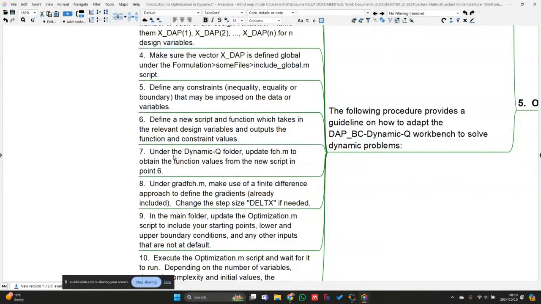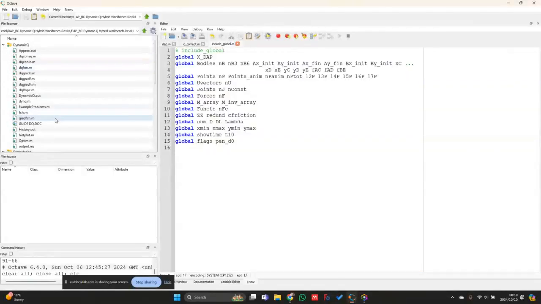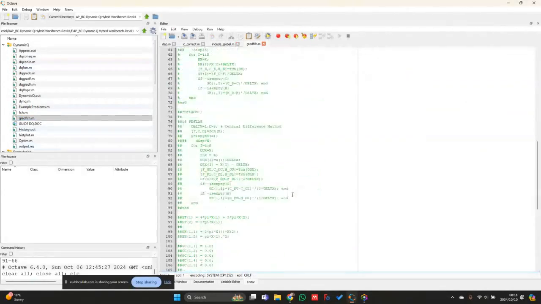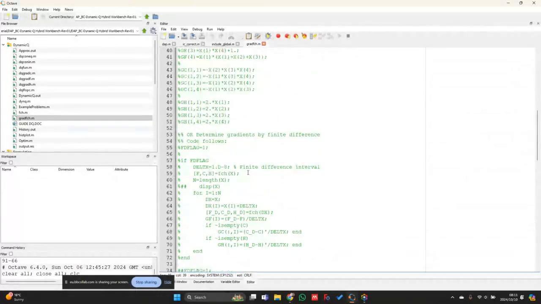Under the dynamic queue folder, we update fch.m to obtain the function values from the new script in point 6. Under grad fch, we just make use of some finite difference approach to define the gradients. And over here, they also refer to this delt x that we might need to change. So if we quickly go back to the dynamic queue subfolder, under grad fch, you'll see that the central difference method is over here. We're going to rather rely on the forward difference method.